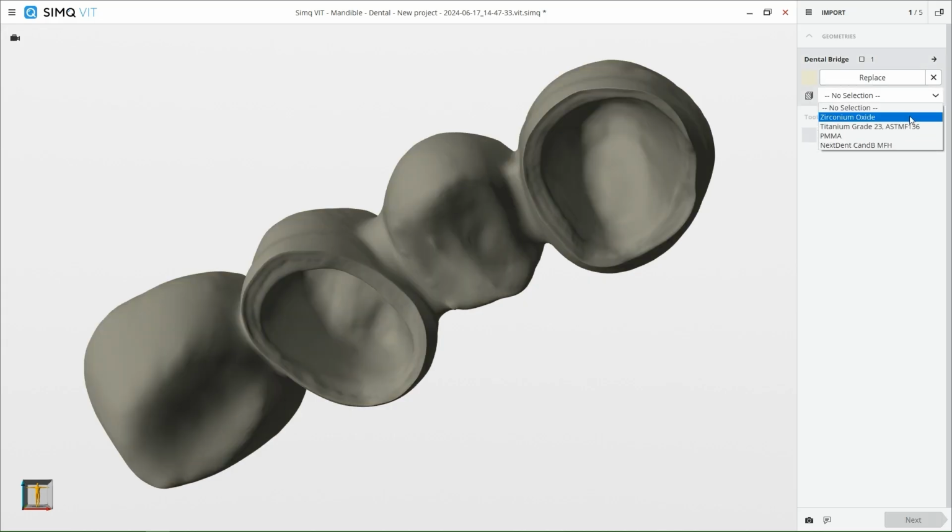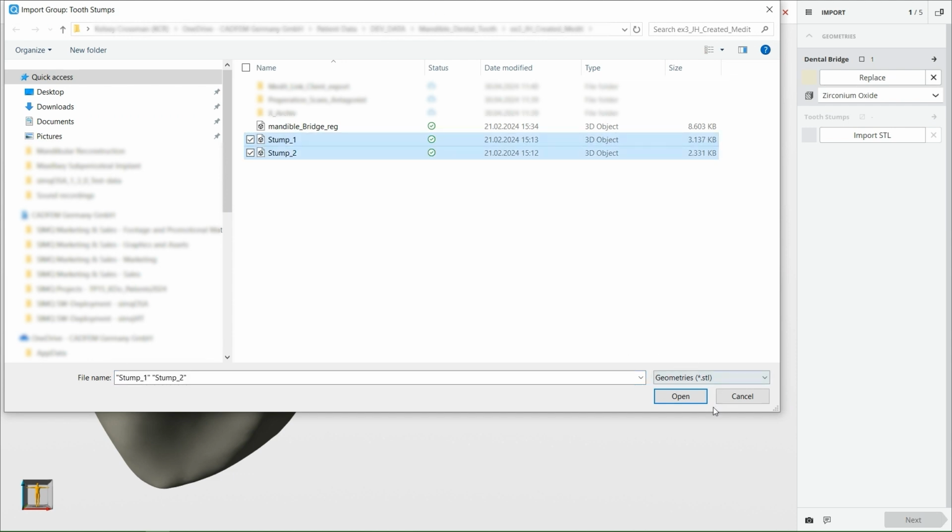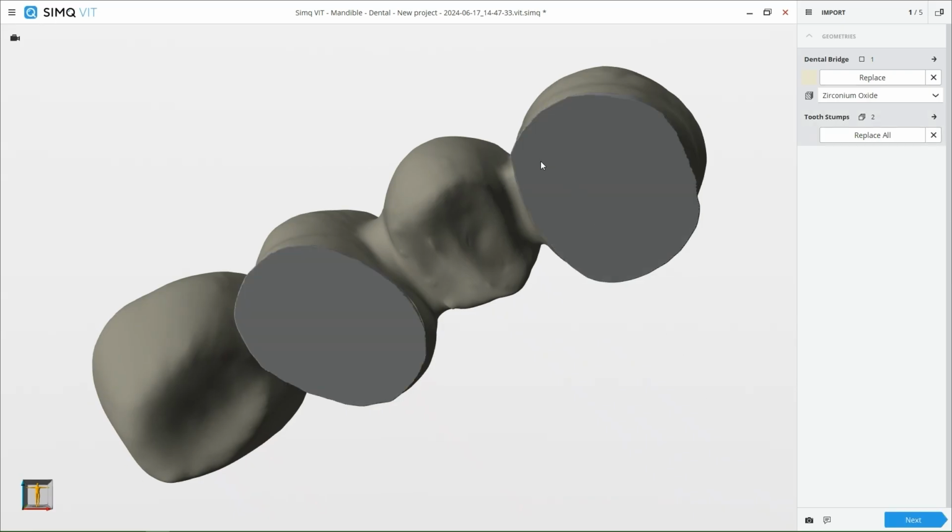Choose the materials for the bridge. Different materials are implemented in our library, and of course, more can be added according to customer needs.